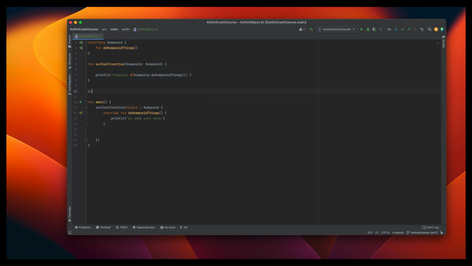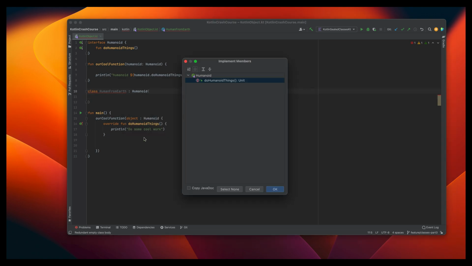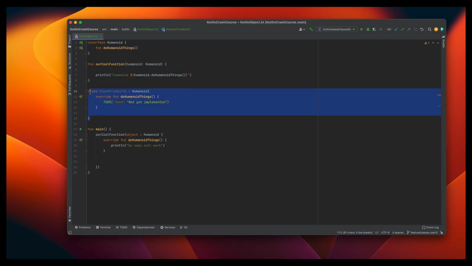Other way is when you can define a class that extends or implements the humanoid class. So we'll have our human from earth class, and we're going to go ahead and make it implement the humanoid, and then finally give it some implementation. We will implement the members and make that work that way. But the purpose of this is to just show you what the object keyword does. There are other uses of the object keyword here.